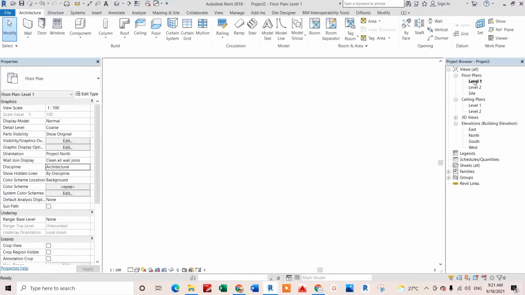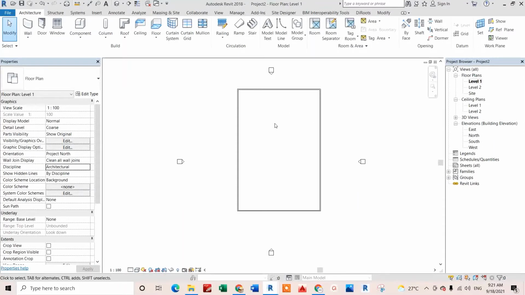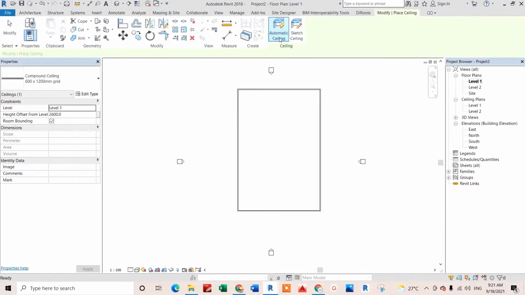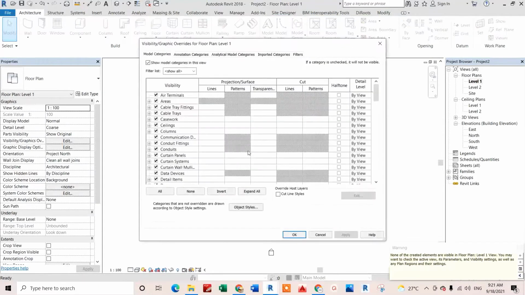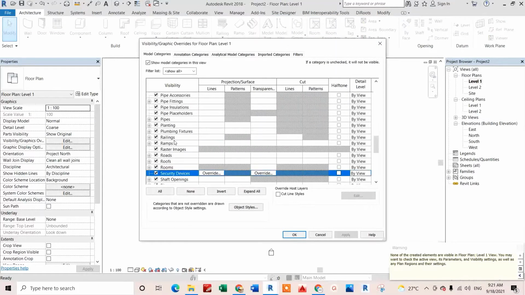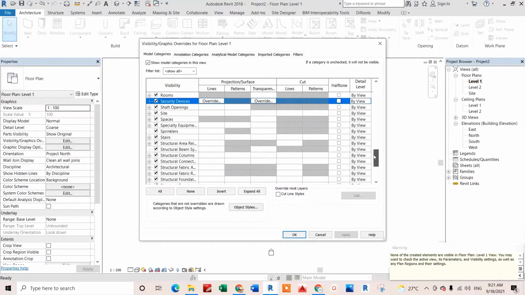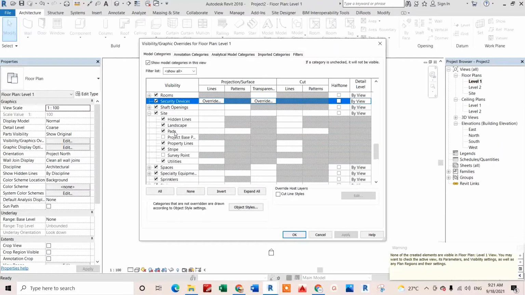So we have done that, but that's not our point. Our point is the project base point. For now I will give the ceiling as well. Okay, our work is done for now. Now we'll go for the project base point so that we can assign some coordinates to it. So I'll turn on the project base point.